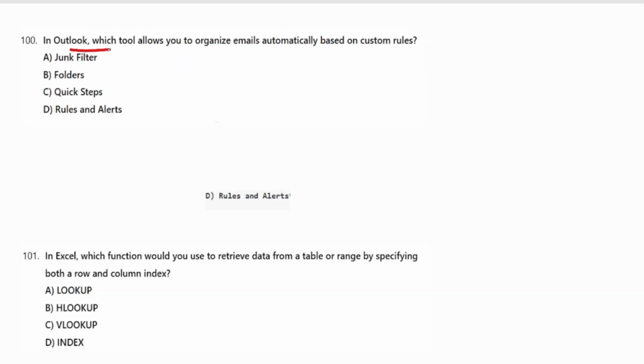In Outlook, which tools allow you to organize email automatically based on custom rules? So the correct option here is rules and alerts. Now move to the next question.